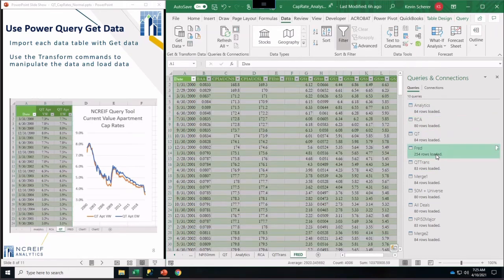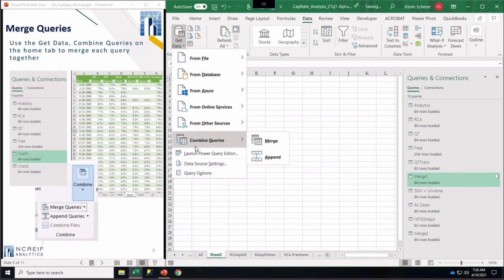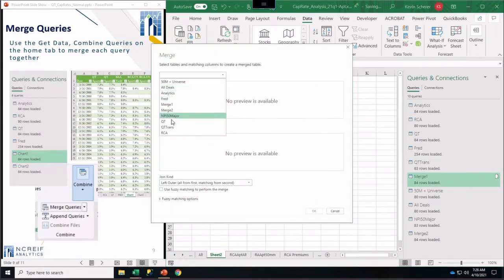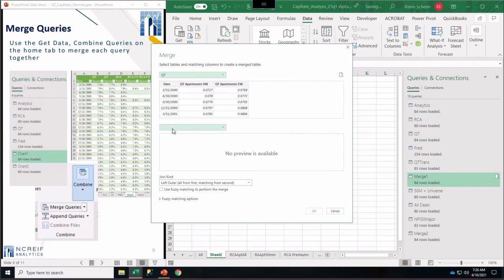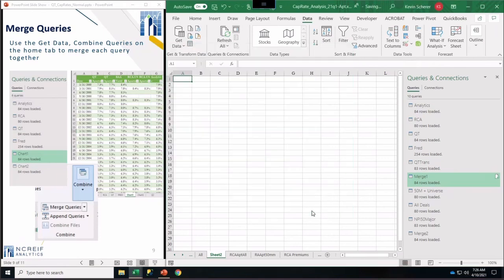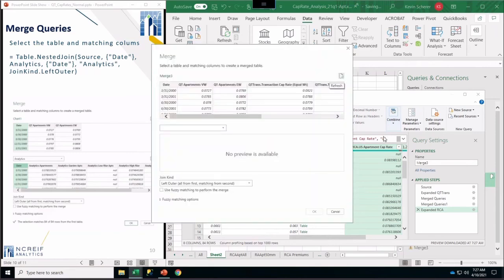Once each of the datasets is loaded, you can use the combine queries to merge the datasets together. The merge queries feature is sort of like using a VLOOKUP command to grab data from another worksheet. It is much more structured, like using a SQL database, but it's still easy to use in Excel. Select the table you want to use as a base and the table to join. Highlight the date field in both tables to act as the key field, and click OK to merge them.